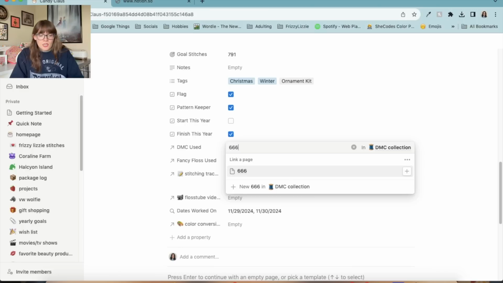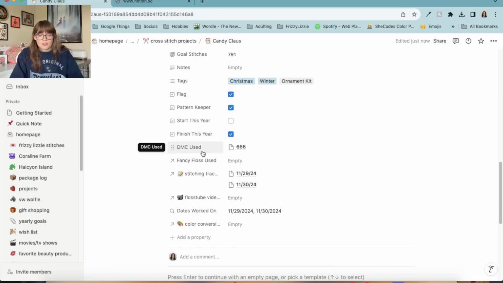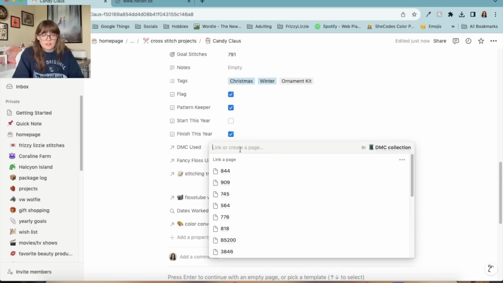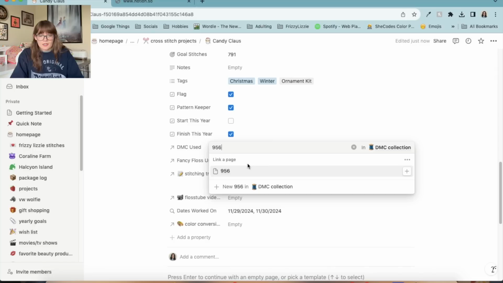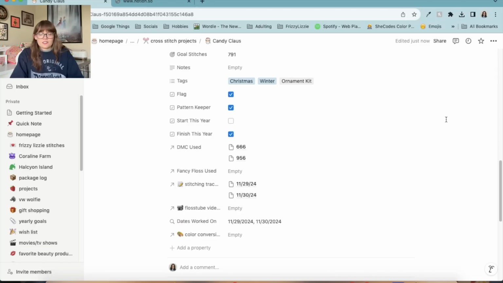So I can just type in the floss number and then click this little plus sign. And now that color is linked to this project. Let's add a couple more. I know 956 is in here as well. It's a super bright pink. And so I can add all the flosses that are called for.